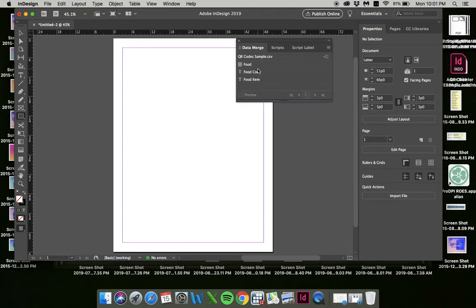So I open this up, and check it out. These are the different column titles that we just saw in our data set. Notice that we have food, food code, and item. Food code and food item are text formatting. That's because they were just written as text.